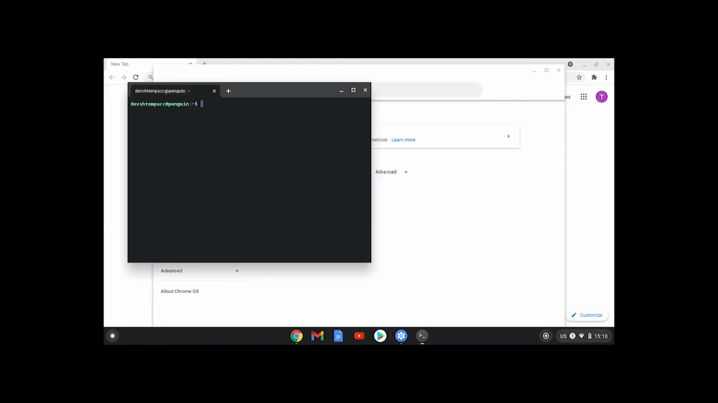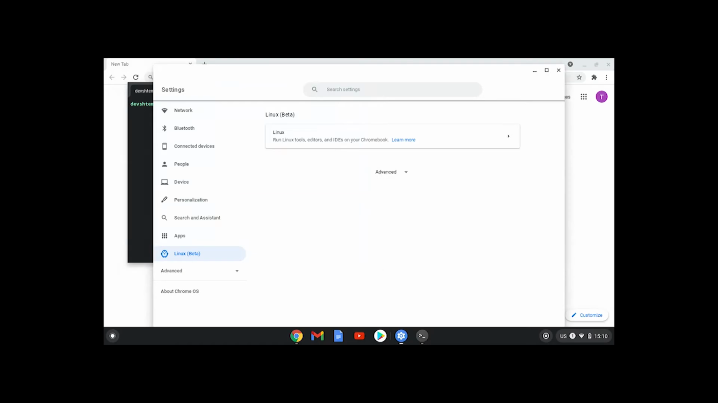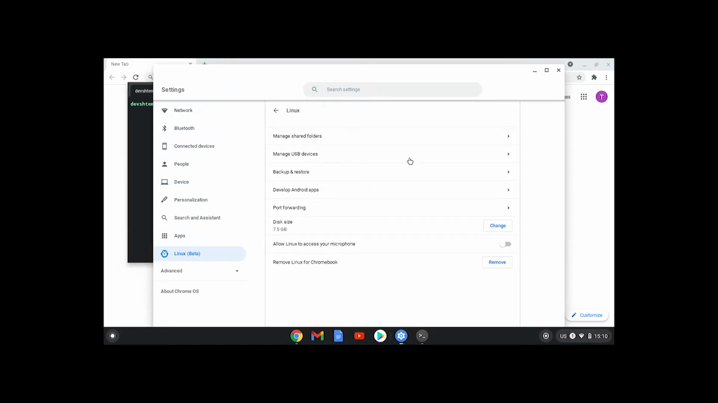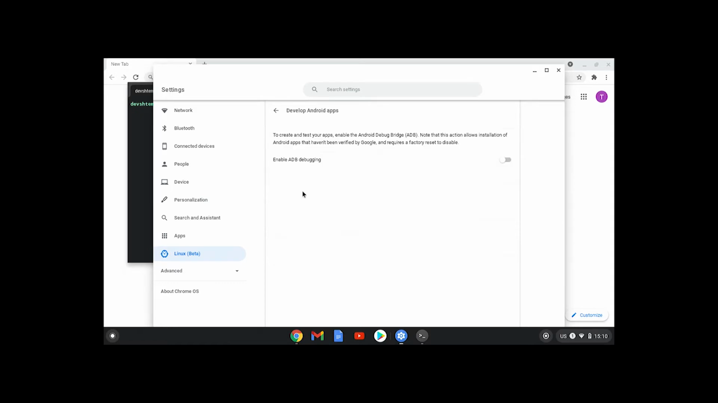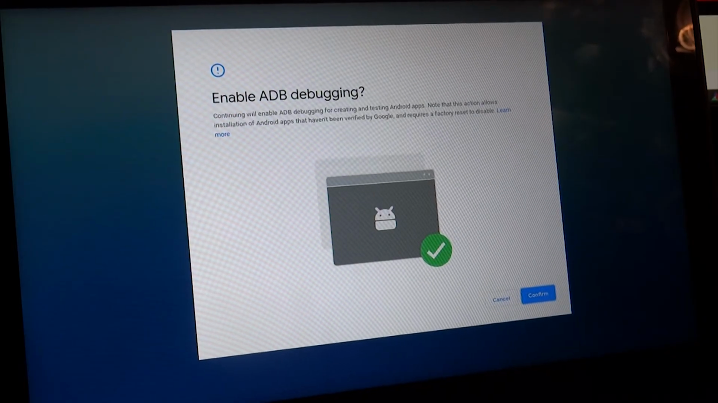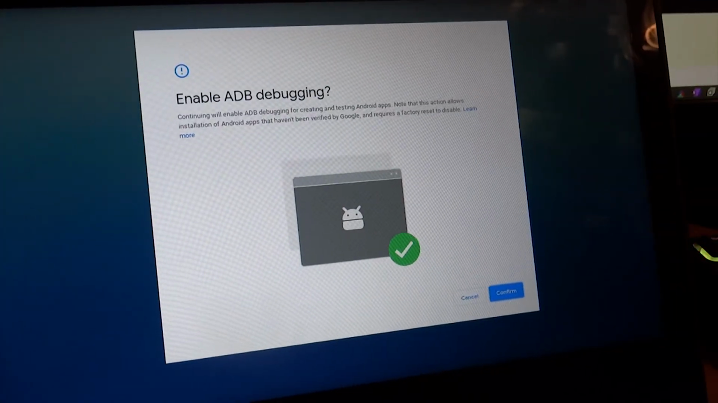Fortunately, there will be no need for a reboot this time. Third step, go back to the Linux tab in Settings, and with a handful more options to select from, go to Develop Android Apps and switch Enable ADB Debugging to On. This will force you to reboot the Chromebook again, thus yet another round of waiting begins. When the Chromebook is done rebooting, you will be asked to confirm that you did want to enable Android debugging, so just confirm it.